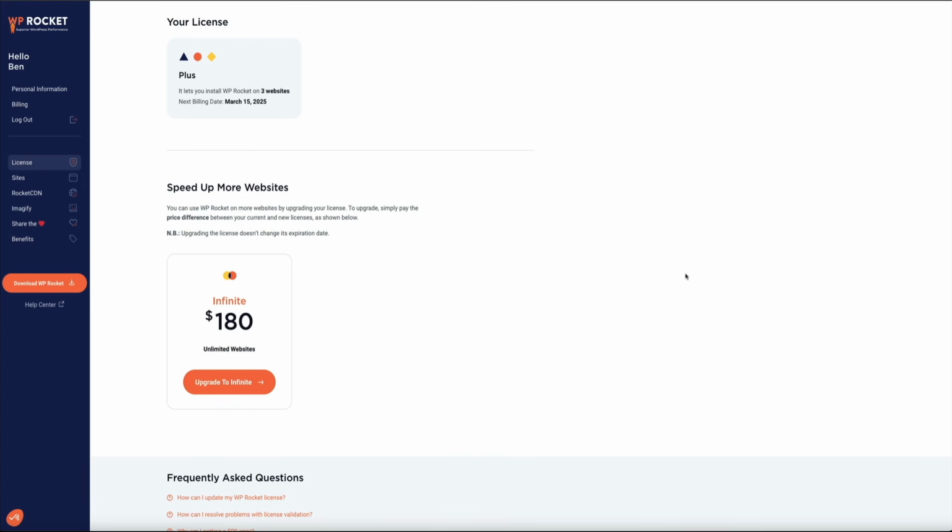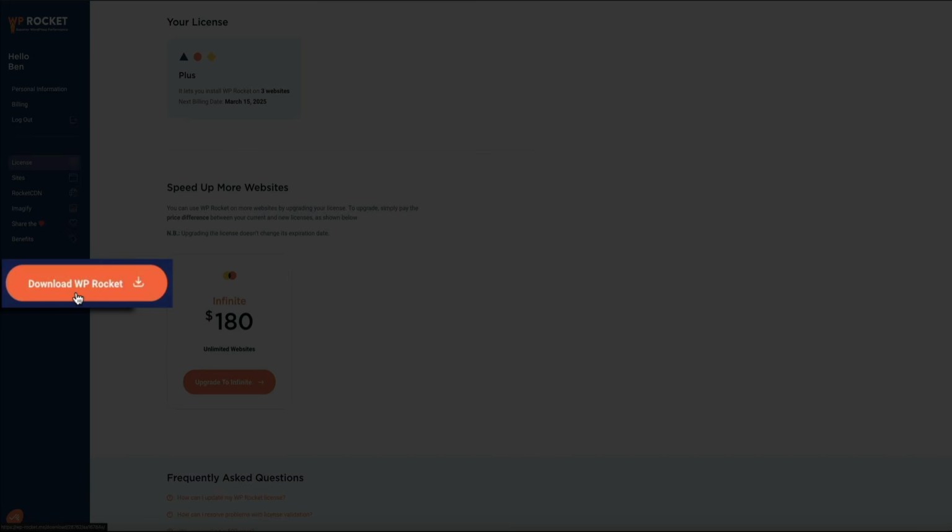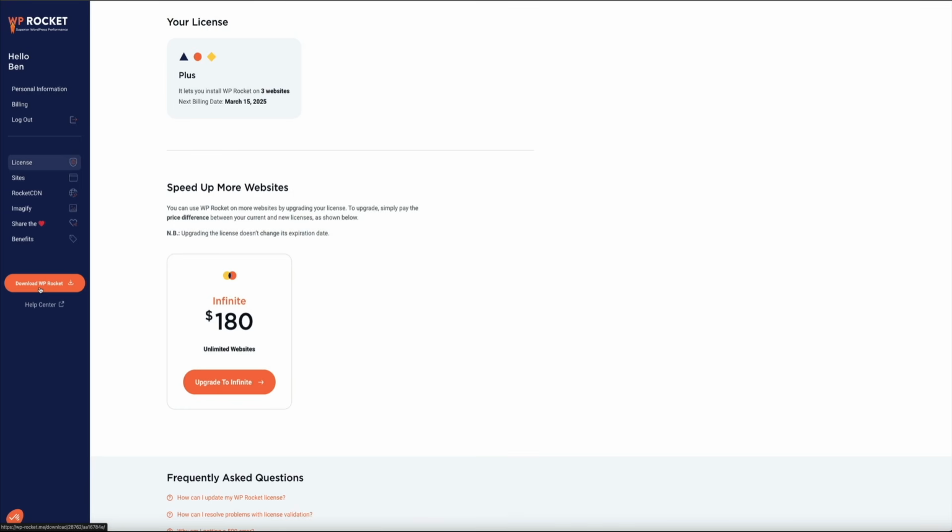There's no need to copy and paste any API or license key. How cool is that? Okay, so to download the plugin, within the sidebar menu on the left-hand side of the screen, click the Download WP Rocket Plugin button. And this will automatically download the plugin zip file to your computer, and this is the file that you will then upload to your WordPress site.